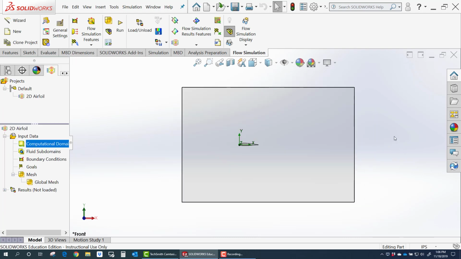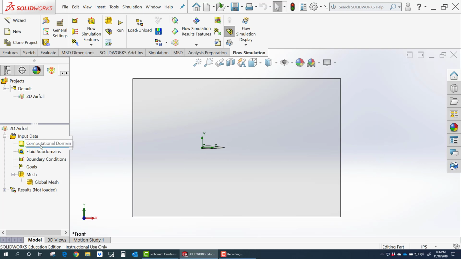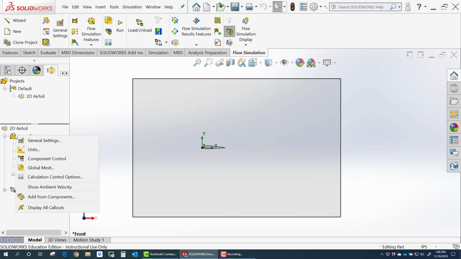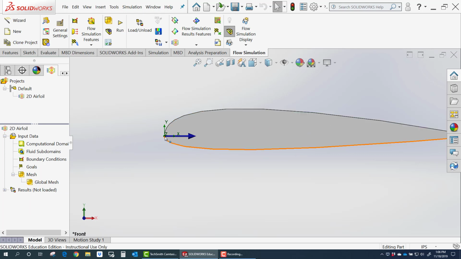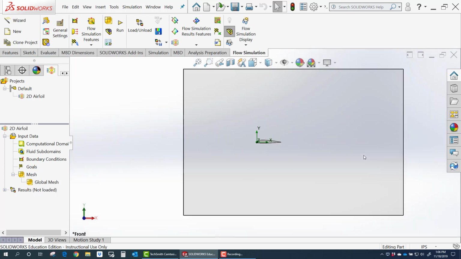You click out of it, and there's your computational domain. And you can hide it if you want. You can put it back on. If you right-click on Input Data here, you can select Show Ambient Velocity. You notice I can zoom in here, and this blue arrow shows what direction the flow is going. That way you can check if you got it set up going the right direction. So that looks good.